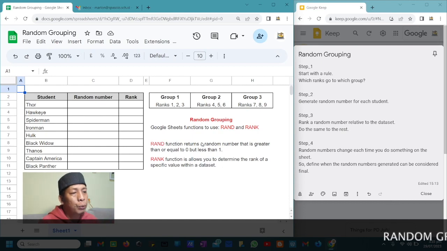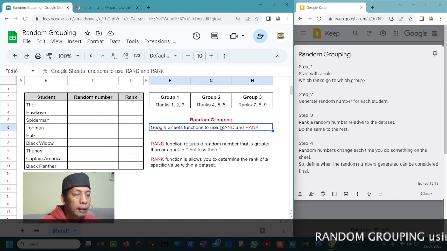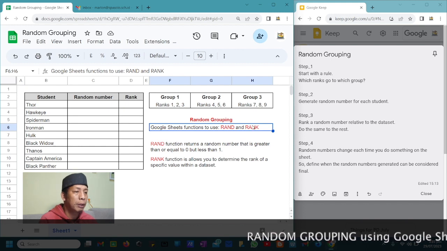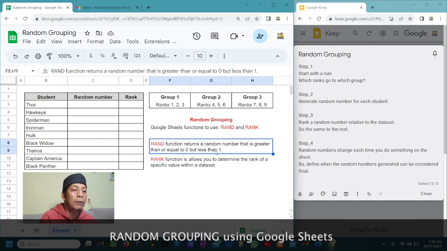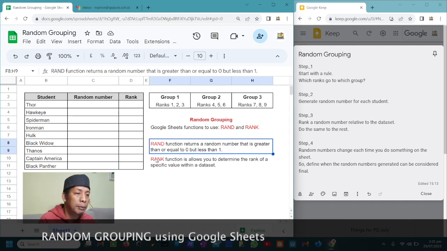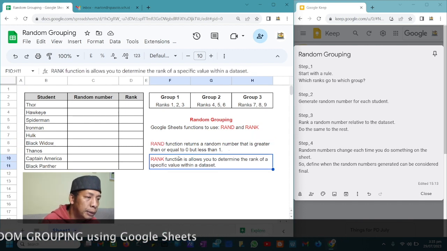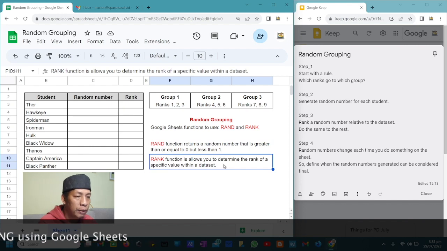Okay, the functions that we need are just RAND and RANK. The RAND function returns a random number that is greater than or equal to 0 but less than 1, while the RANK function is a built-in function that allows you to determine the rank of a specific value within a dataset.